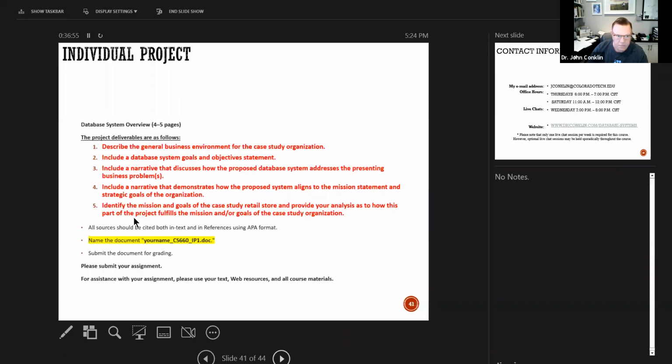So for week 1, we need to address these 5 items. The general business environment for the case study organization. So they want you to pick a small or medium-sized retail store. It can either be a real store that you would like to use, or you can make up a fictitious one. I don't know if you've made up a fictitious one for some of your prior classes. If you have, you can use the same one, that's fine.